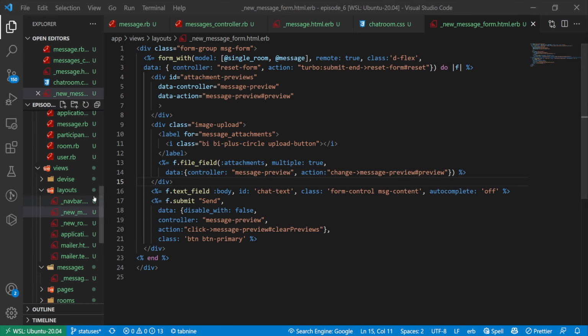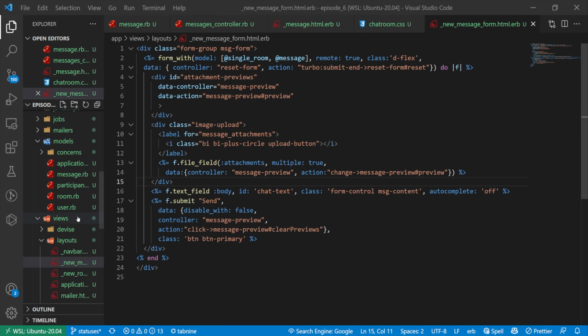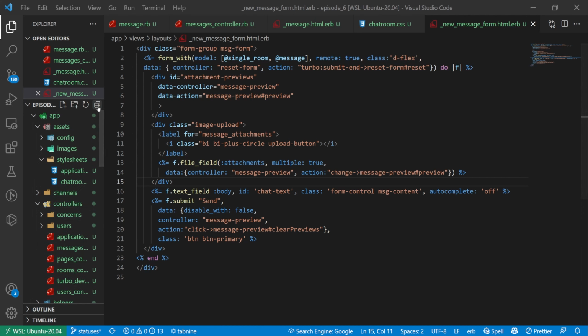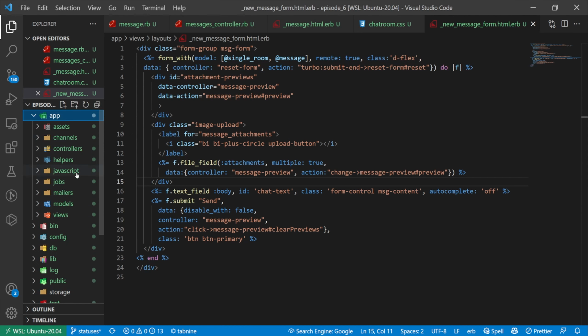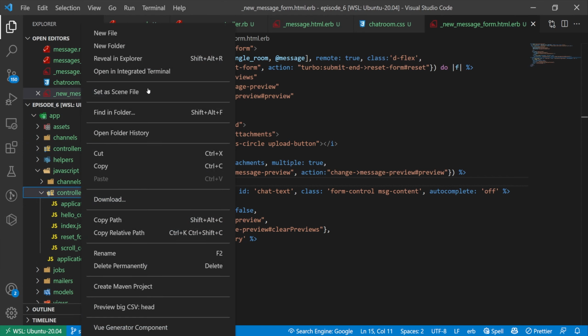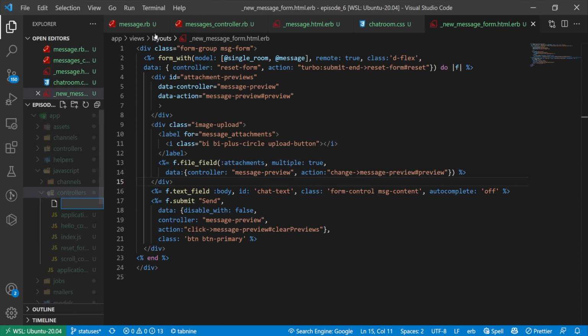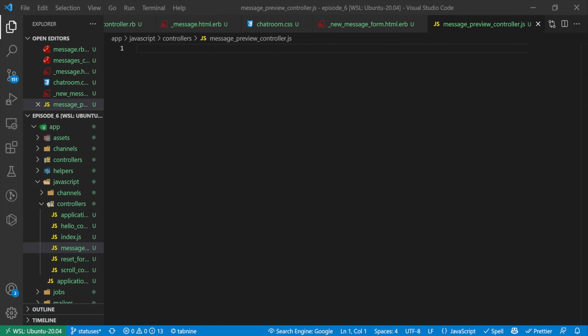Now the final thing we're going to do is we're going to create a, I'm going to close this. We're going to come into app, JavaScript, controllers, and we're going to create a new file. We're going to call this message underscore preview underscore controller.js. And this is going to be quite a large file. So I'm going to be copying and pasting quite a bit of code here, but I'll try to go slow so that you can at least keep up.